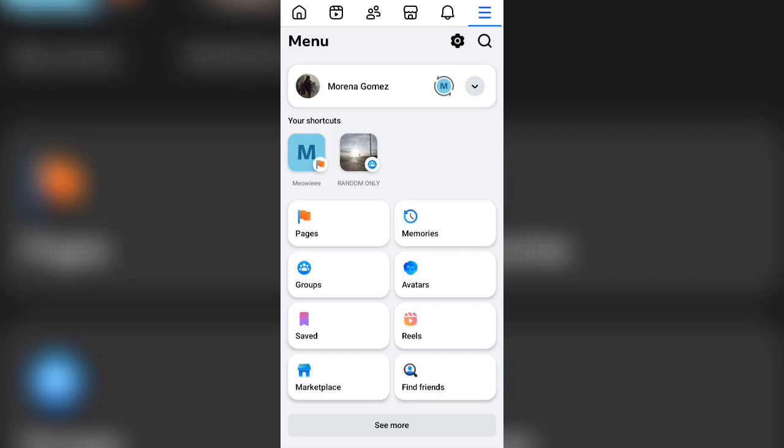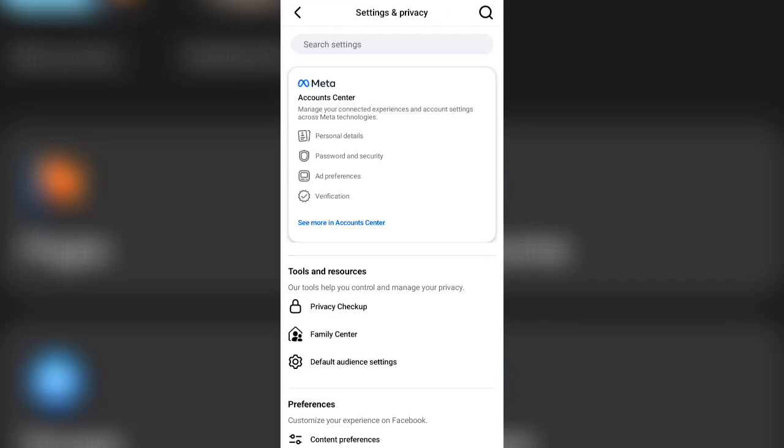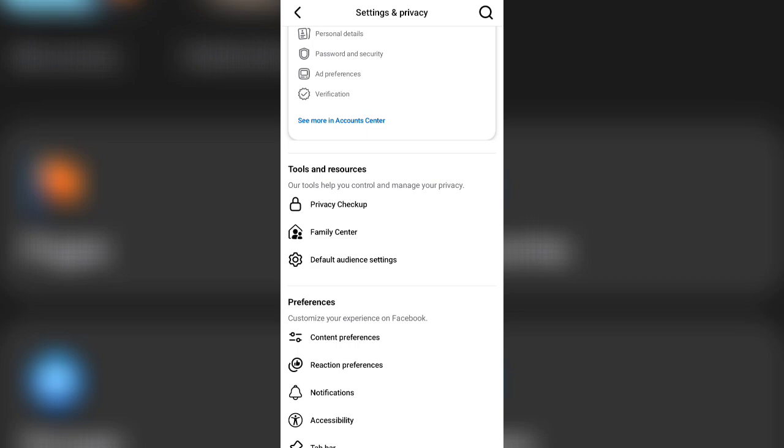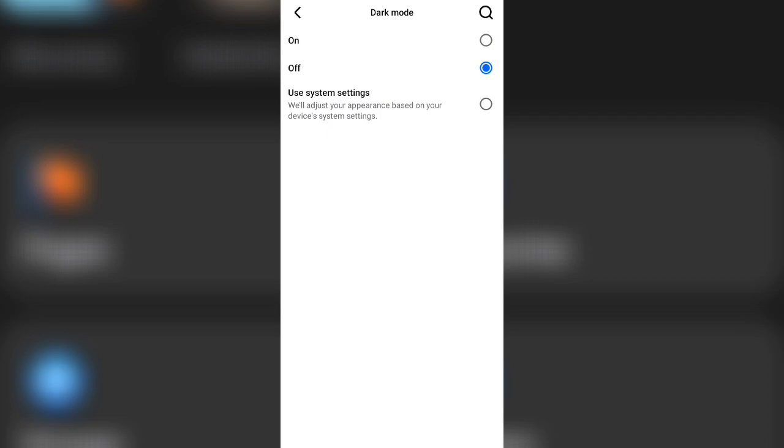Tap the menu icon, then scroll down and tap Settings and Privacy to expand more options, then tap Dark Mode. You will see a few choices: On, Off, or Use System Settings.